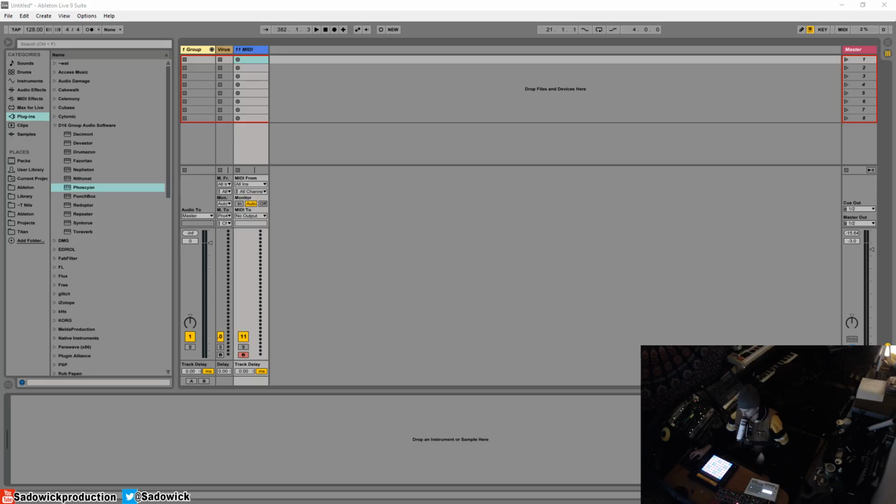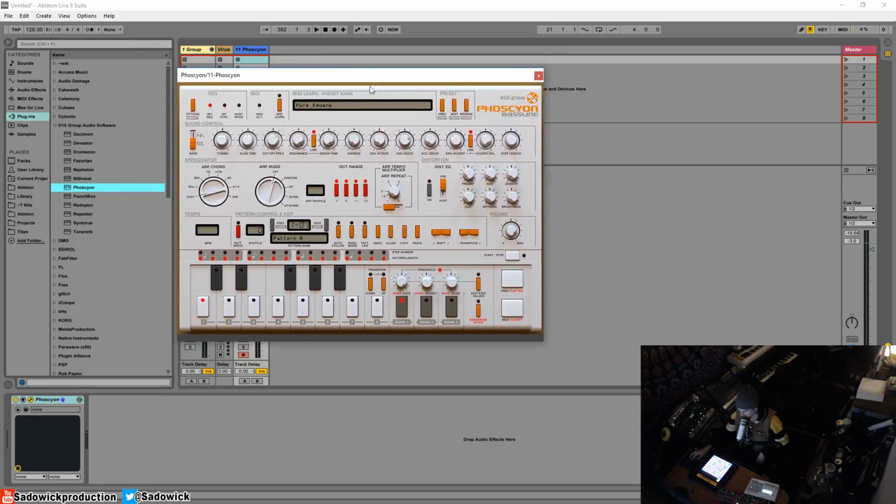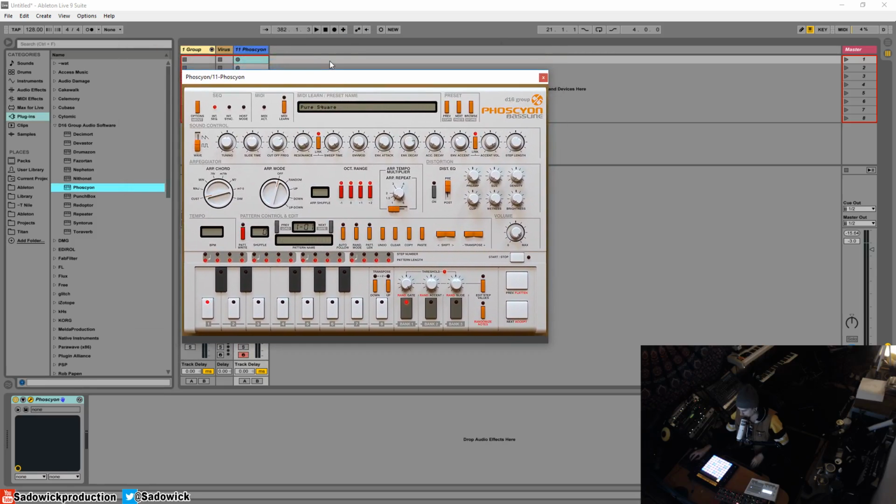Hey, what's up guys? In this video I'm going to be going over how the pattern sequencer works in Phoscyon for your 303 goodness. This is a software emulation of the TB-303 by Roland. And yeah, it's just a neat little purist way to go about things.